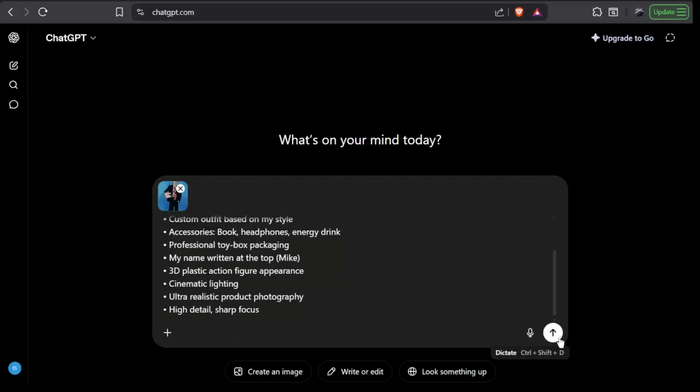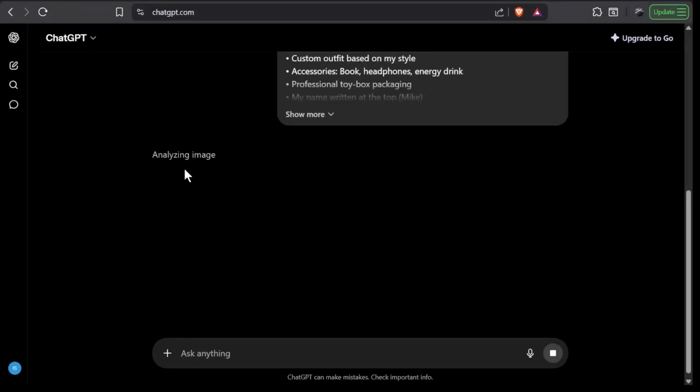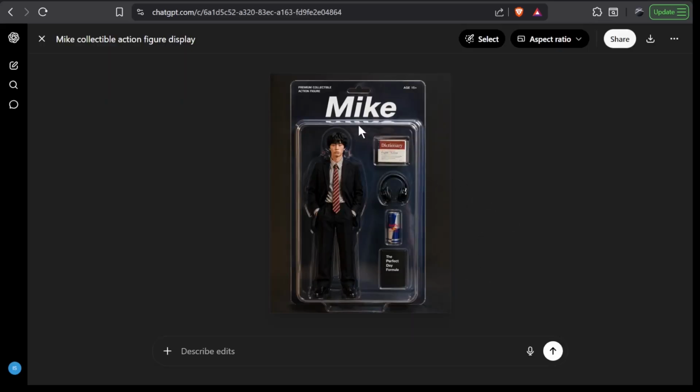Now all you need to do is click on this send prompt button and wait for ChatGPT to generate an image for you. So here's the finished result. We've got our character name over here, character figurine over here, and all the accessories that we mentioned in the prompt. And as you can see, it is pretty cool looking. The packaging matches the aesthetic of the character and everything looks perfect.